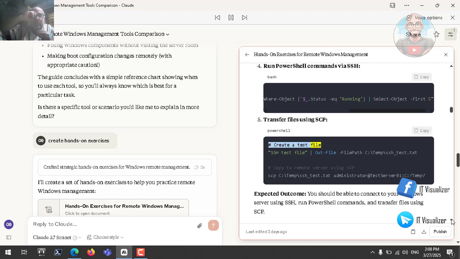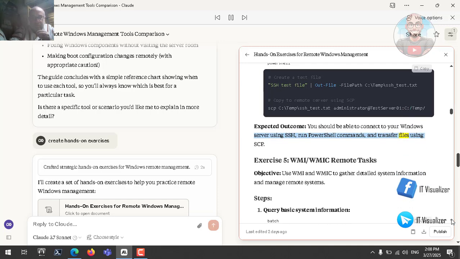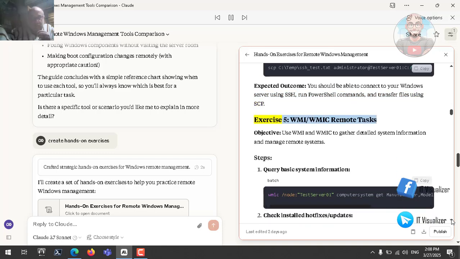# Create a test file: "SSH test file" | Out-File -Path C:/temp/SSH_test.txt # Copy to remote server using SCP: scp C:/temp/SSH_test.txt administrator@test-server-01:C:/temp/. Expected outcome: you should be able to connect to your Windows server using SSH, run PowerShell commands, and transfer files using SCP.